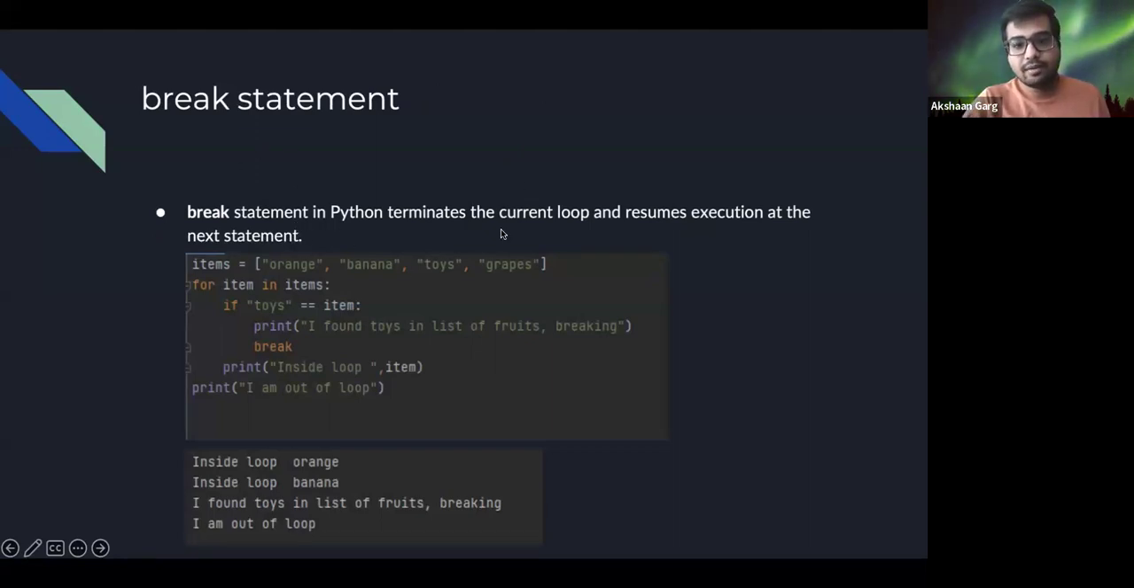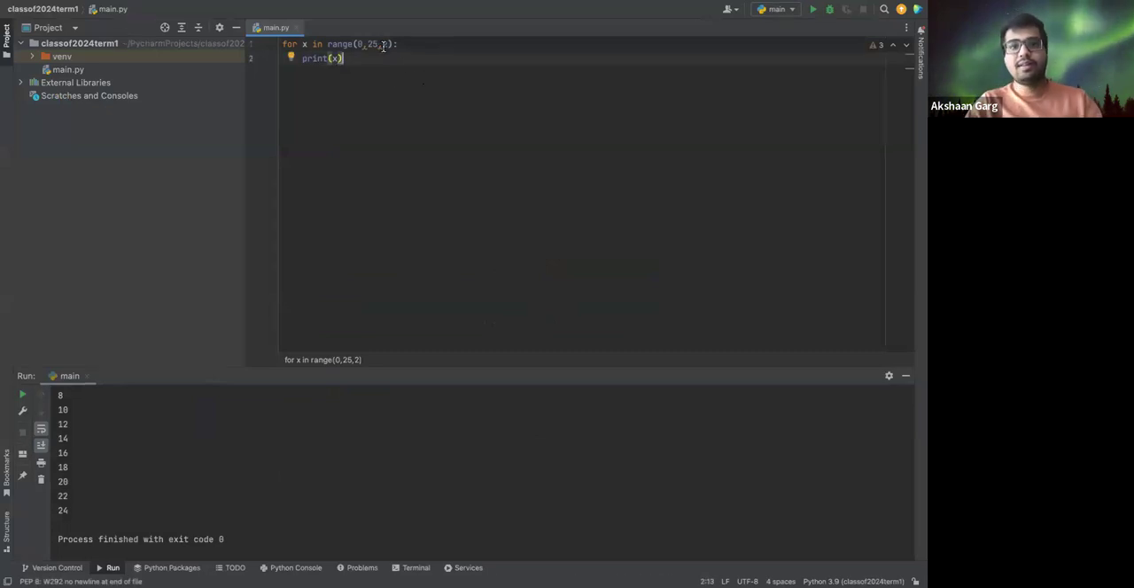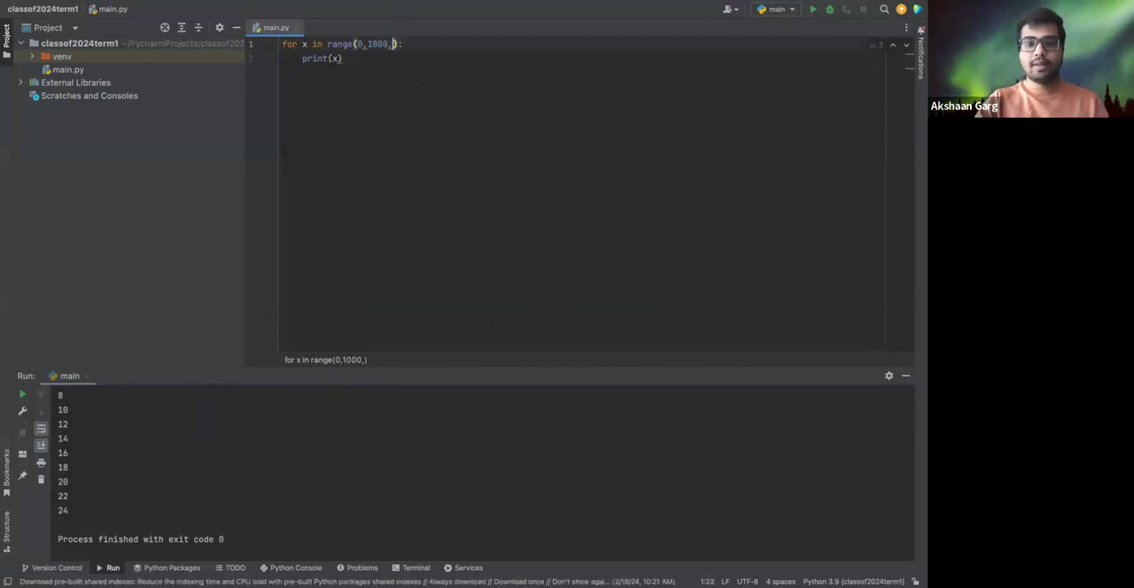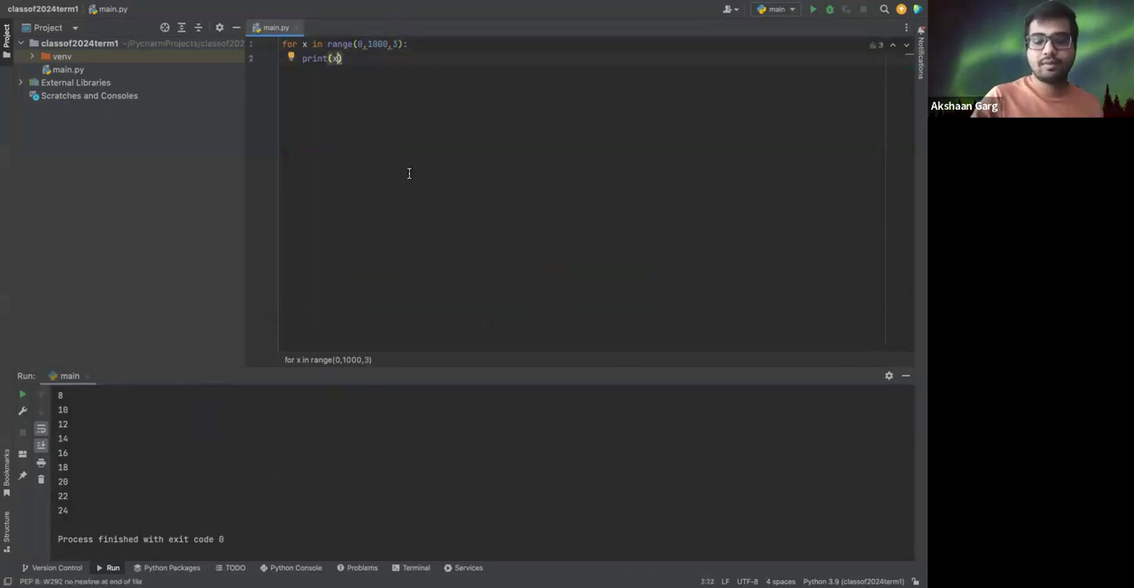So now we also have a break statement, right? So let's have a look at what a break statement is. So let's say I want to iterate all the way over 1000, right? And let's say I take a step of 3. But what I also want to do is that if this number x somehow has the value of 600, I want the loop to stop immediately, right? Let's say I want to do that. So for that, what I can do is I can put an if statement in here saying if x equals 600.